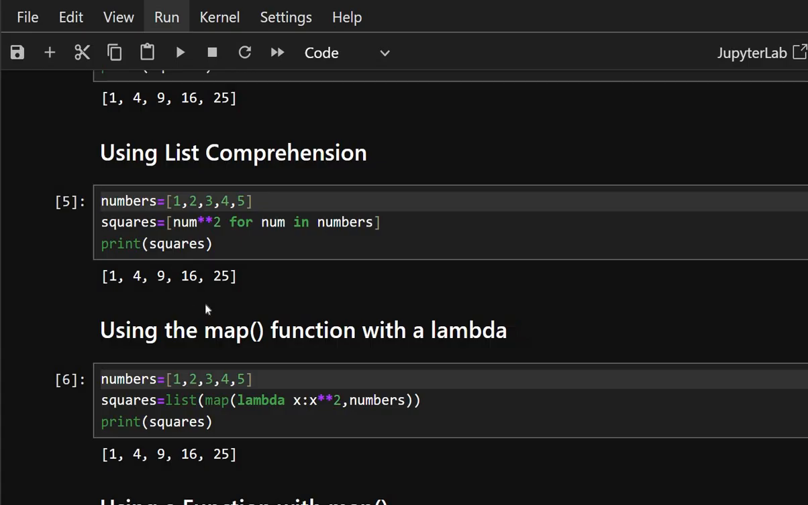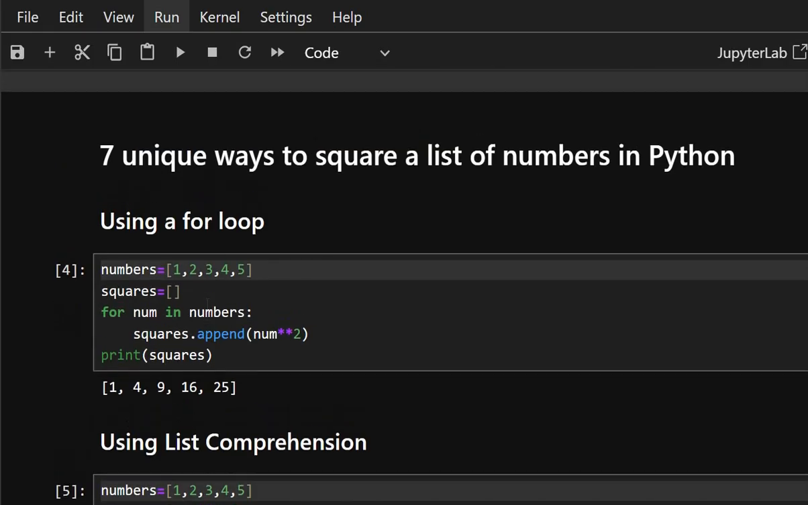So these were very basic and simple unique ways to square a list of numbers. So what we learned is use loops or list comprehension for clean native Python code. Use map and lambda when you want functional style. For speed and scalability, go NumPy and pandas. Try mixing them in your projects and see what fits the best.